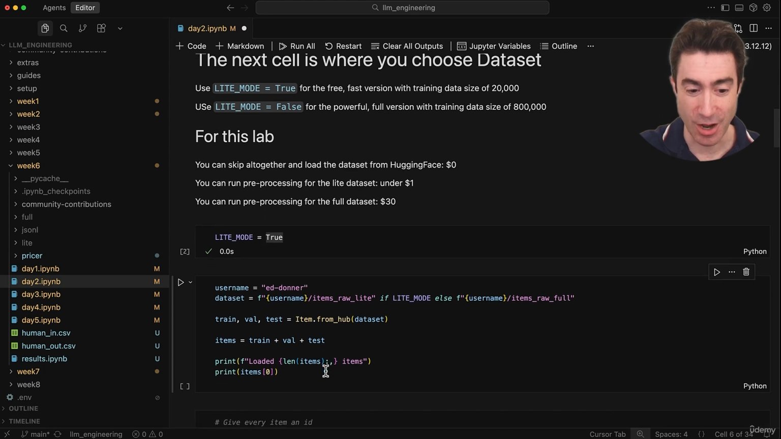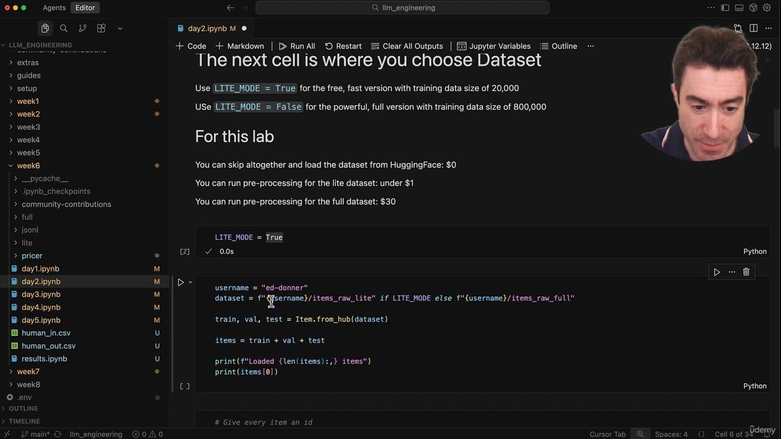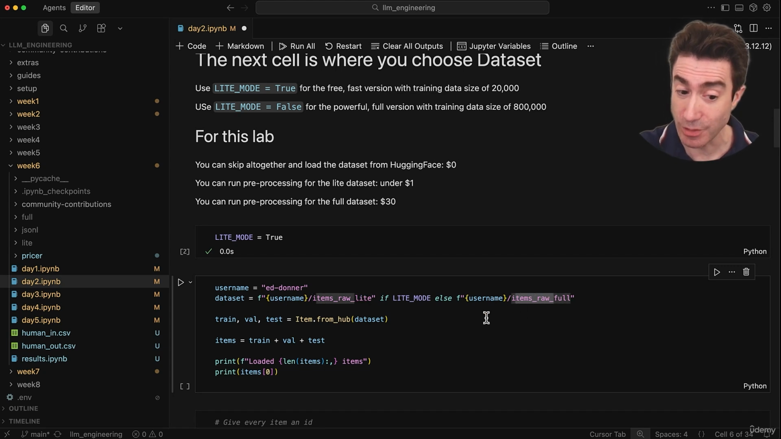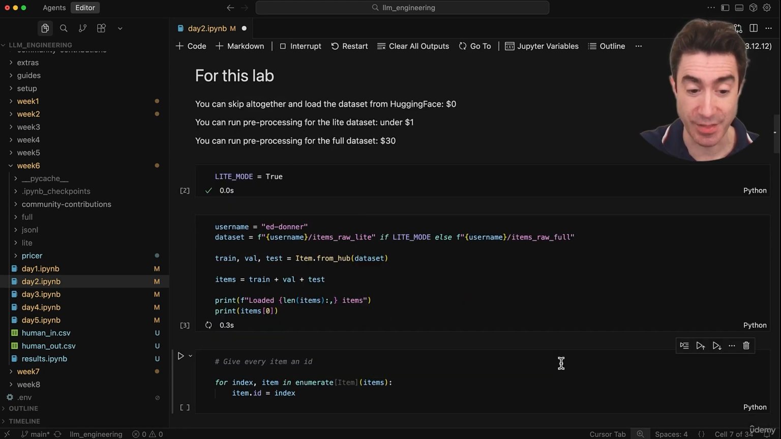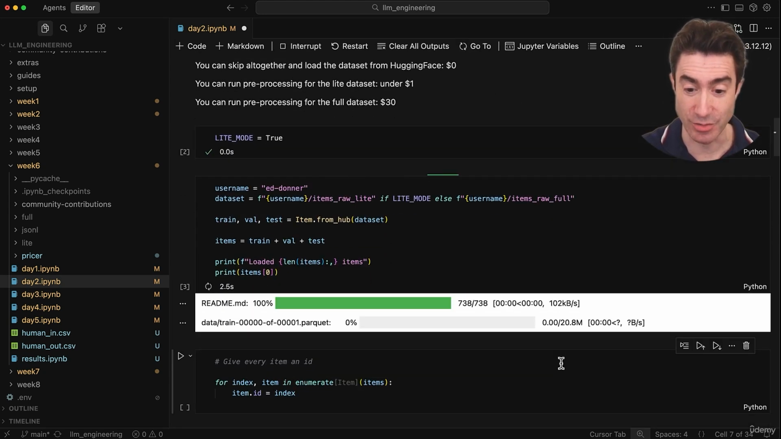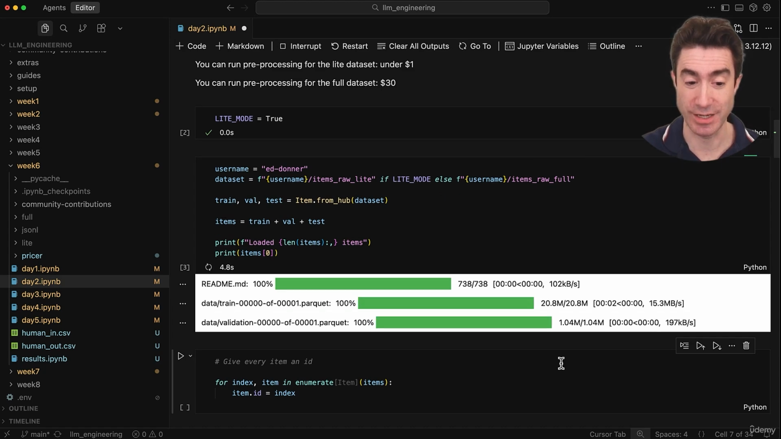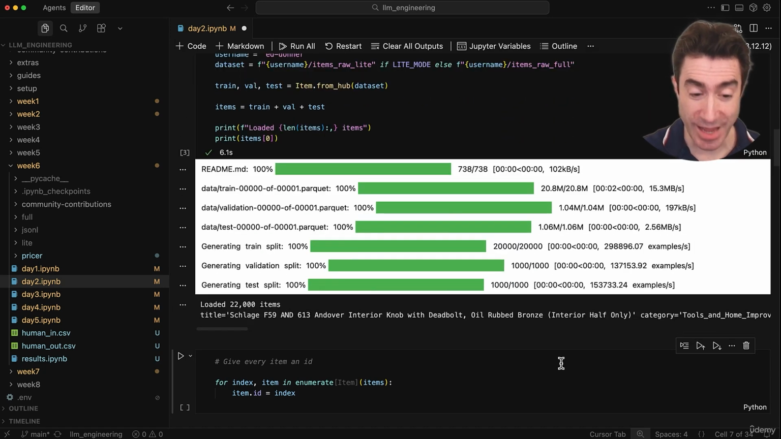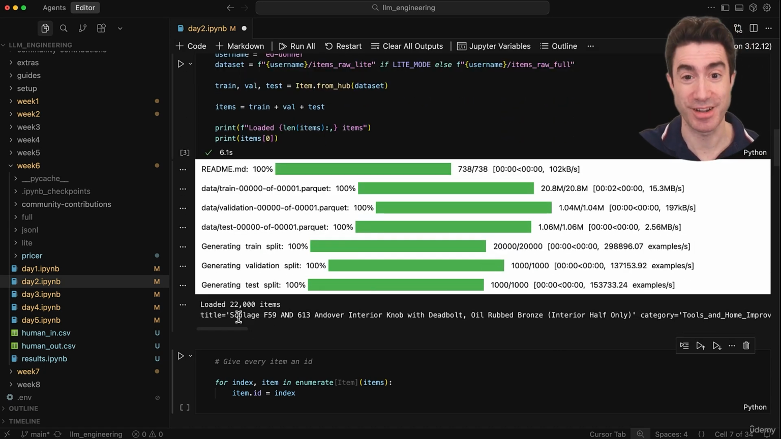Okay, and the first thing I'm going to do is load in the data set that I just uploaded yesterday. You remember the name of it was either items raw light, if it's the light one, or items raw full, if it's the full one. And I'm just going to load in the train, validation, and test data set and put that together and see what we get. In it loads. In comes all of our data right now. And there we go. We've loaded 22,000 items, which is the full population of the light data set.